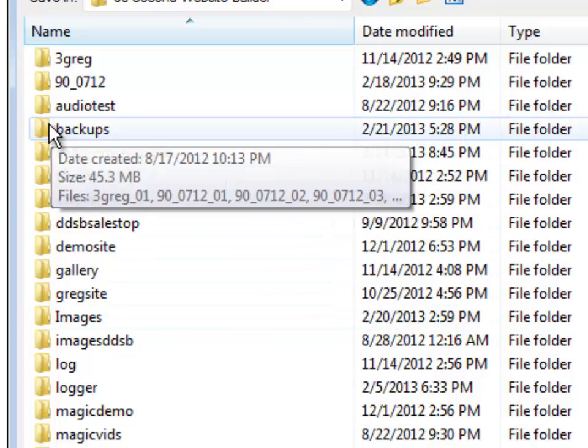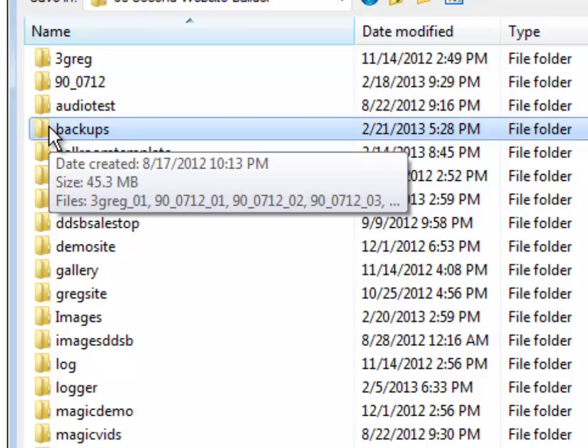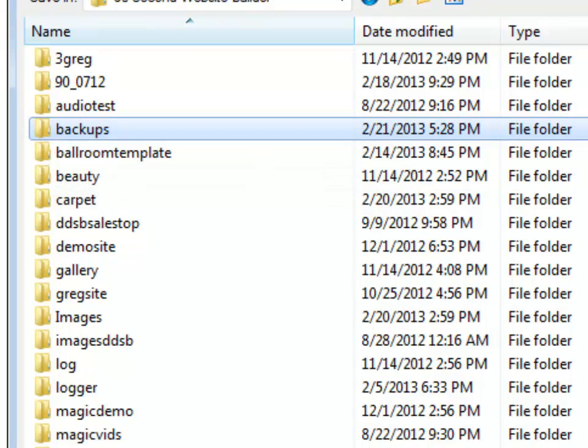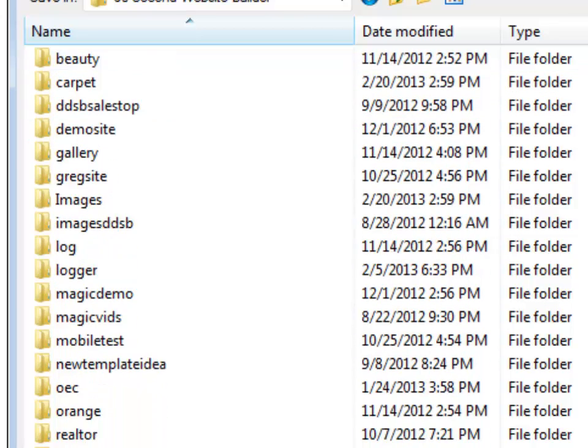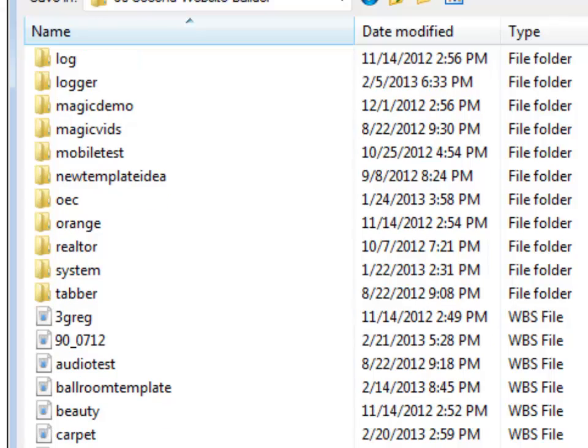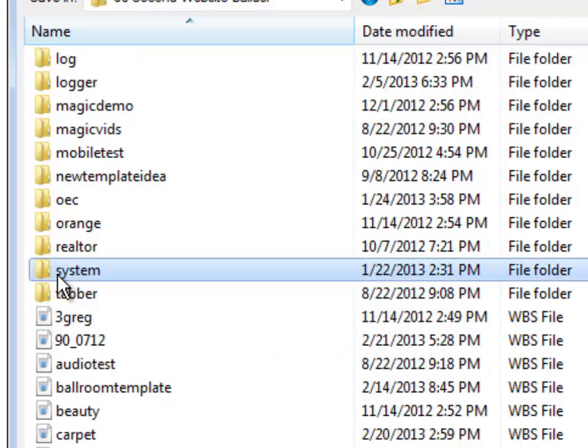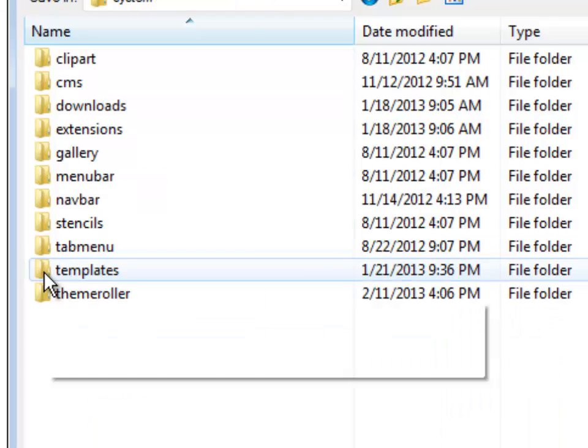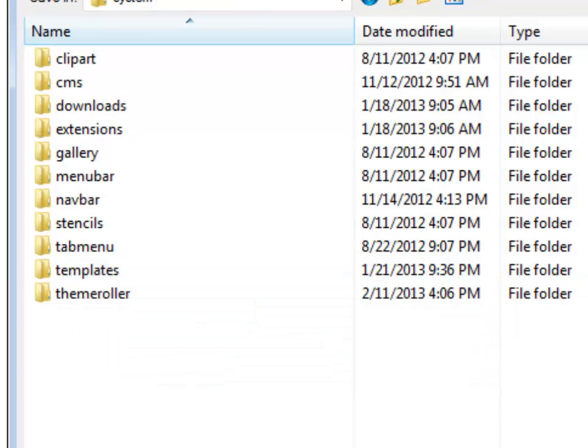There are some other really important folders in here that 90-Second placed inside this folder when I installed it. The backups folder. That's where the software keeps backups of my work. In case I make a mistake or I lose something, I can always go to the backups and get a copy of my project. There's also some important folders like this one, the system folder. Again, this is a folder the software created where it stores things like templates and extensions and clip art galleries and all of those things that the software needs to work.